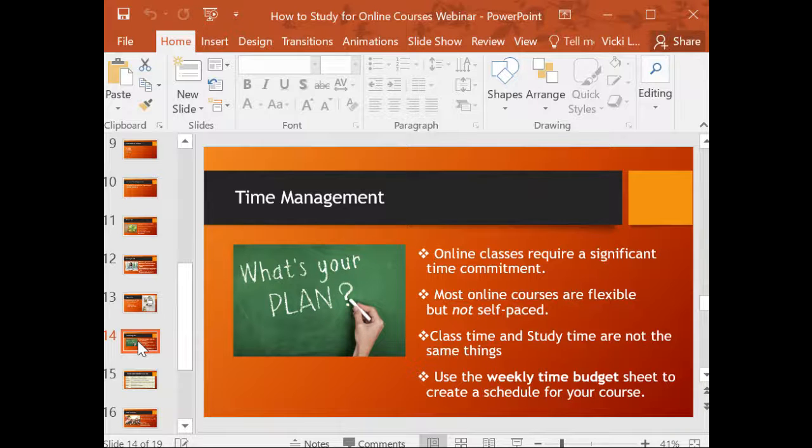So even though there's a lot of flexibility in the course, it is probably not self-paced. There are things that you need to get done every week to keep up with the class. And class time, like I said, is not the same as study time. So I do recommend folks use a time budget sheet. And of course, I don't have a weekly time budget sheet with me. I have a daily prep schedule. It's just a grid where you write out what time you're in class, what time you have work, any obligations you have.